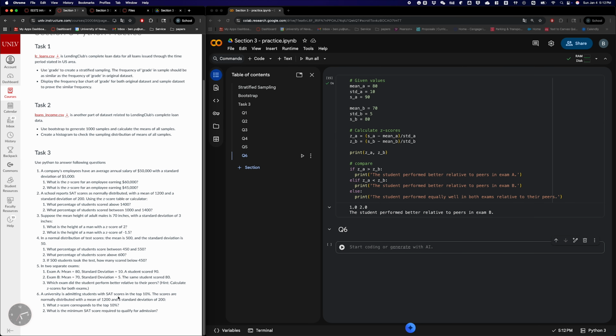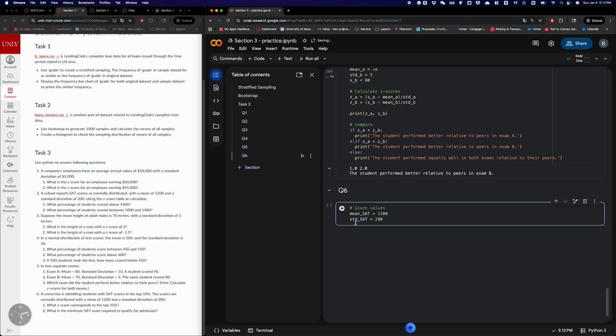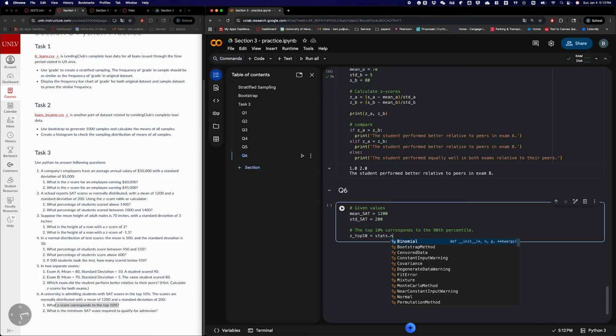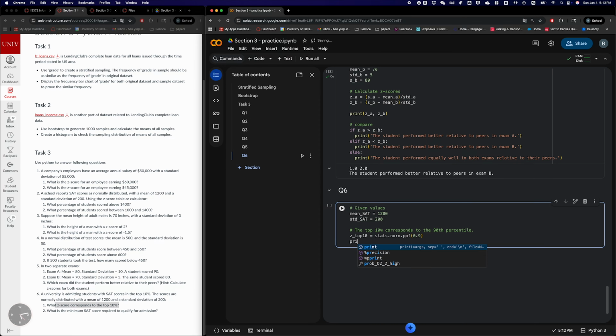Finally, we look at an admission problem. A university admits students in the top 10% of SAT scores. The mean is 1200 and the standard deviation is 200, which are stored in question 1. The first question asks, what z-score corresponds to the top 10%? The top 10% means the 90th percentile. So we use the percent point function from SciPy stats, which directly gives us the z-score for the 90th percentile.